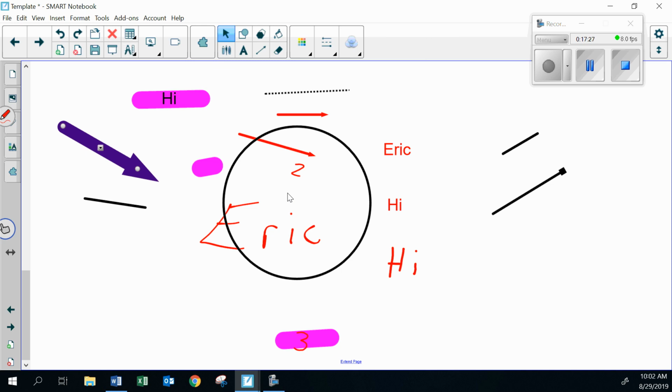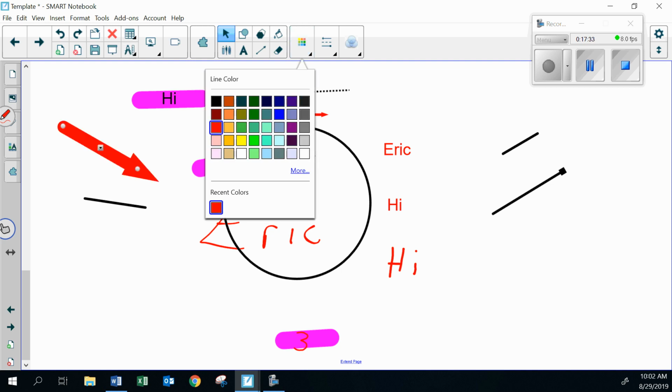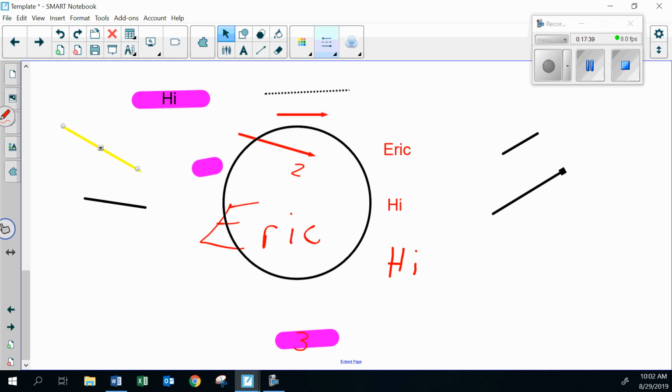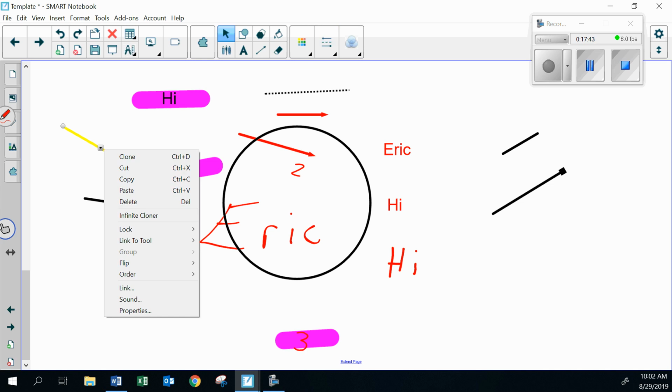You can also change after the fact. Here's my big purple arrow. You know what? Maybe a red arrow is going to be better. Okay, maybe a yellow arrow is going to be better. You know what? I want that line to be a little bit thinner, and so you can modify it after the fact as well. You can click on the arrow, and you have options. You can flip things. You can order things. So I can bring something to the front. So it's the front. I can move things to the back.